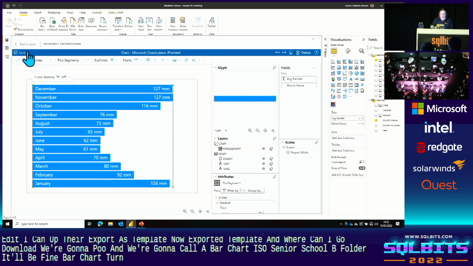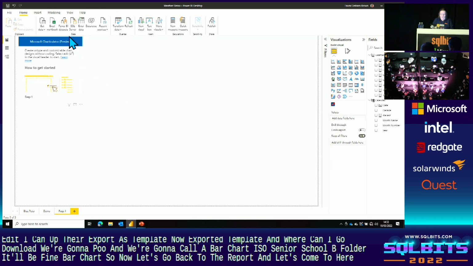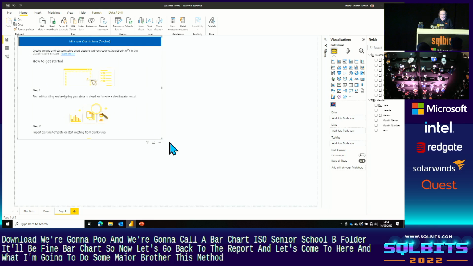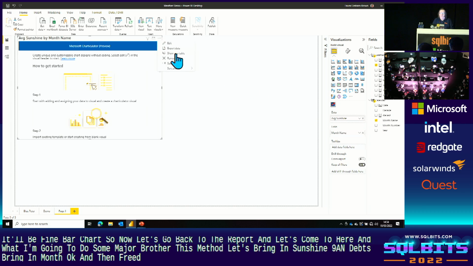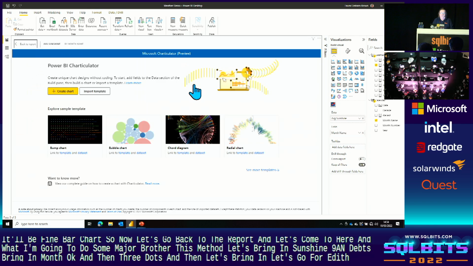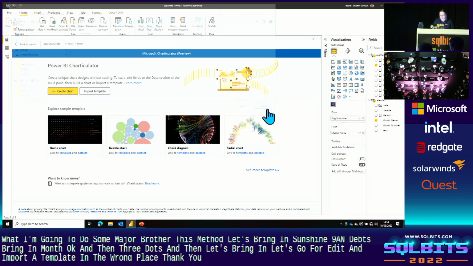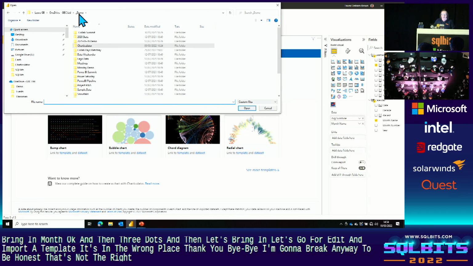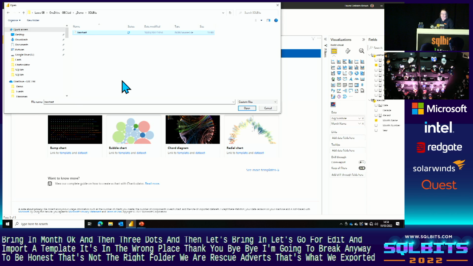Okay. So now let's go back to the report, and let's come to here. And what I'm going to do is I'm going to do it by this method. Let's bring in sunshine. And let's bring in month. Okay. And then 3 dots. And then let's go for edit, and import a template. My month is in the wrong place, thank you. I'm worried it's going to break anyway, to be honest. That's not the right folder. We are at SQL bits. Bar chart. That's what we exported. Everybody cross your fingers.